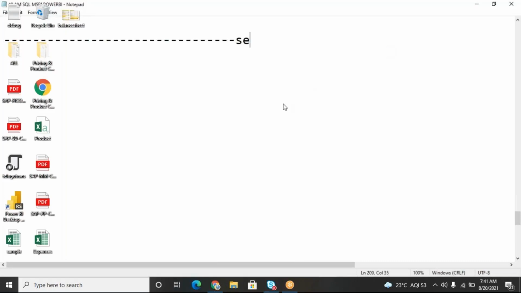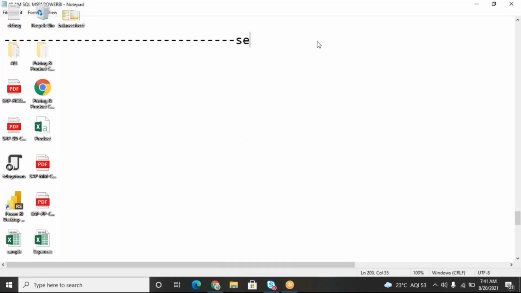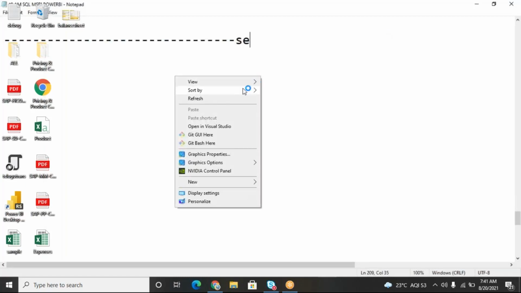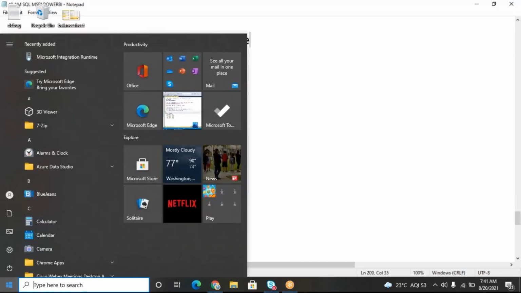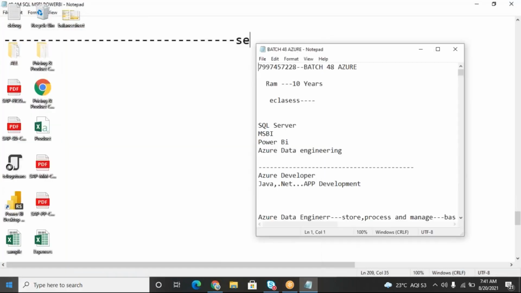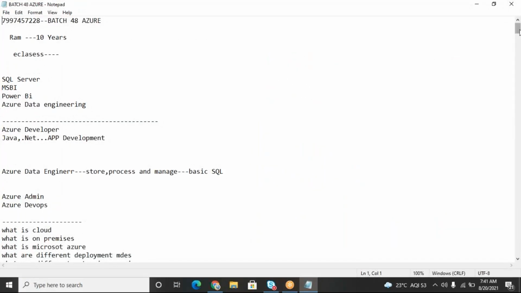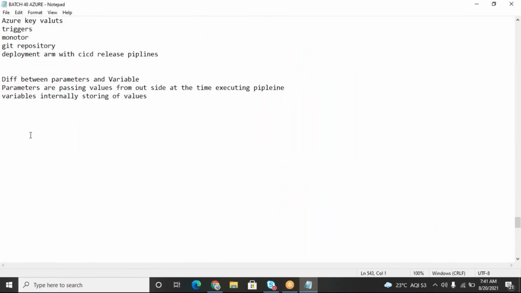So what we are going to discuss today: how to lift and shift SSIS packages from on-premises to the cloud environment. I have SSIS packages. What is SSIS? SSIS is an ETL tool in your local on-premises. Similarly to how Azure Data Factory works, by using SSIS also, you can design the ETL.